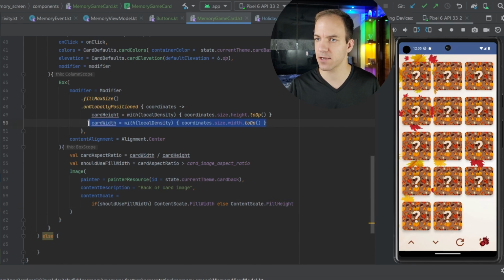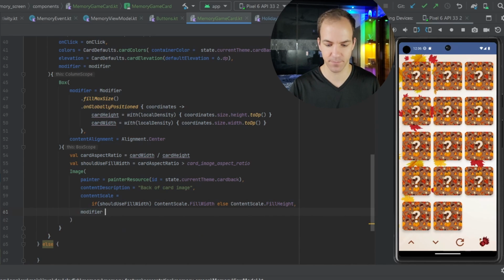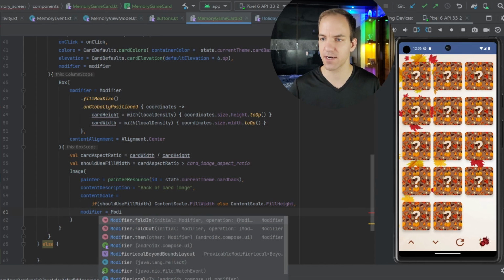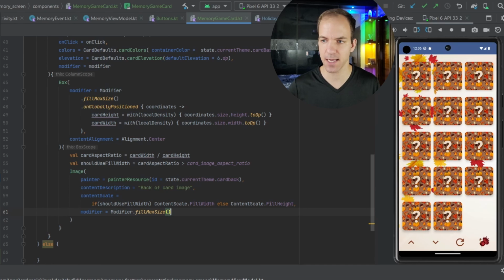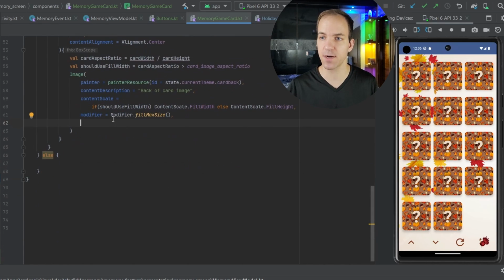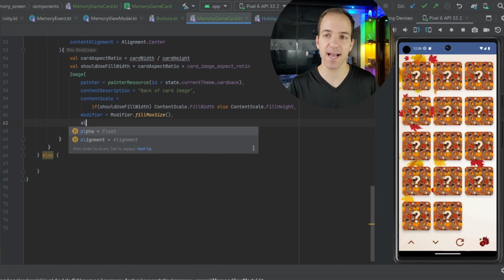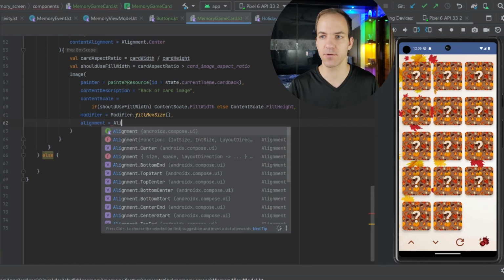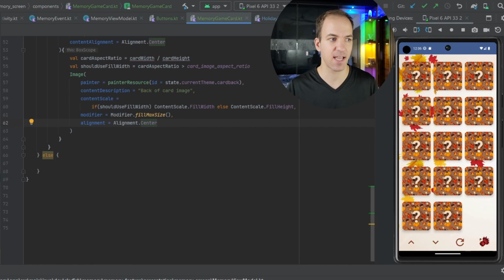And that's what all of these calculations up here, and finding that aspect ratio was for, because now we know how to position that image on the back of our card. And then after that, I could say modifier is equal to our modifier dot fill max size. And that way this image is just going to stretch out over the whole card. And then after that, we'll say alignment is going to be equal to alignment dot center. And that should be everything we need for that image.